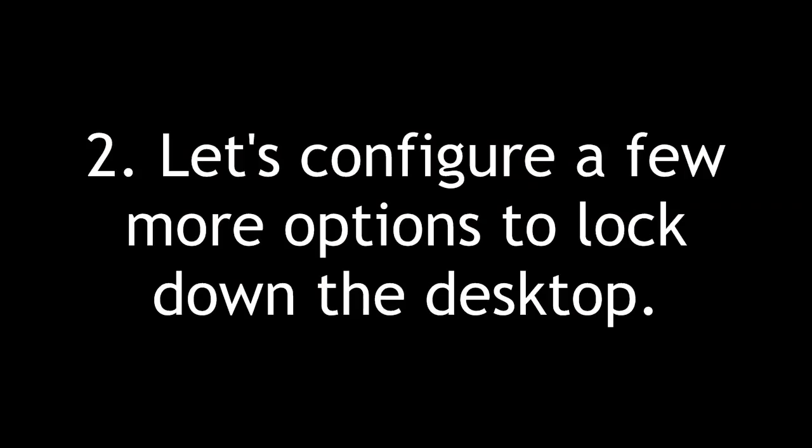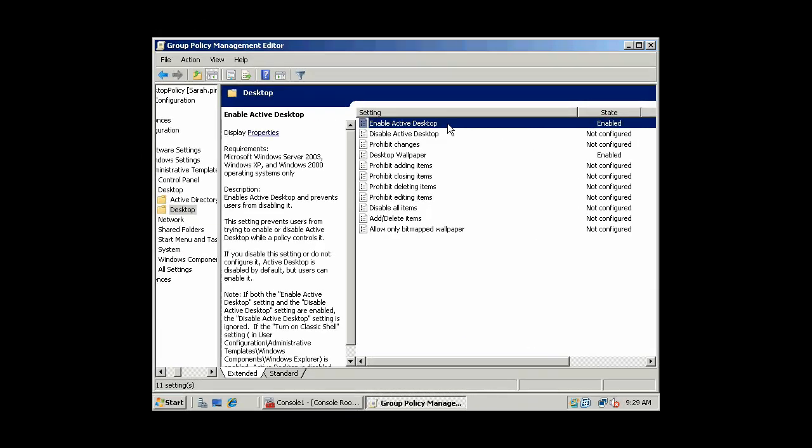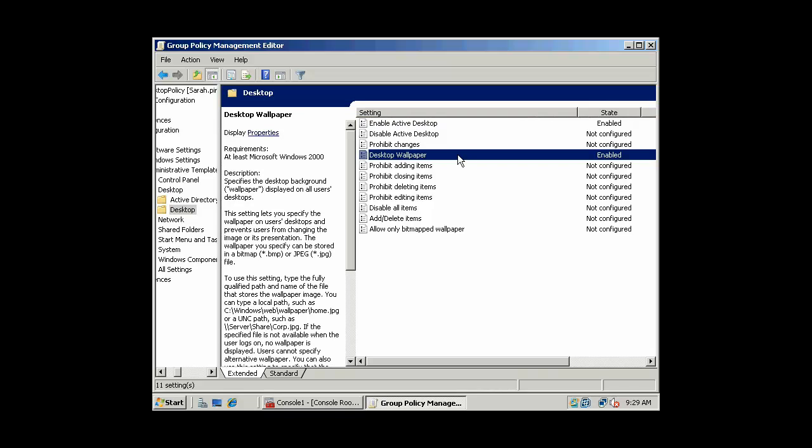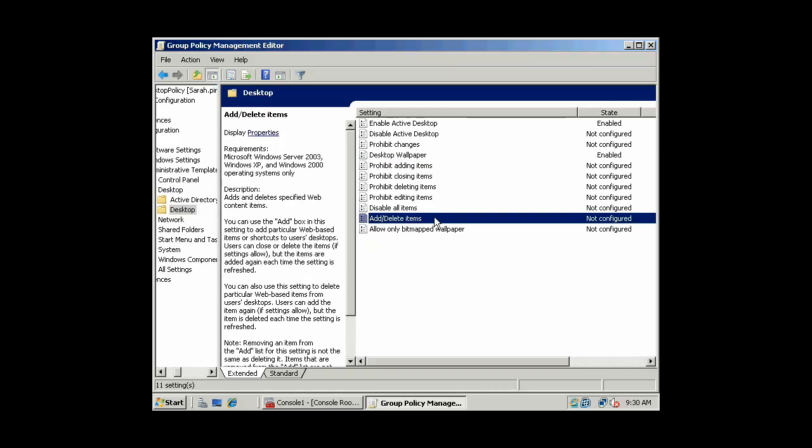Here we'll configure a few more options to lock down the desktop. So far I've enabled Active Desktop as a group policy, and I've set up desktop wallpaper and sort of made a mandatory wallpaper. Now, well, not mandatory wallpaper yet, but this will be the default wallpaper. Now, what we can do is configure a few more options here to sort of lock down the desktop.